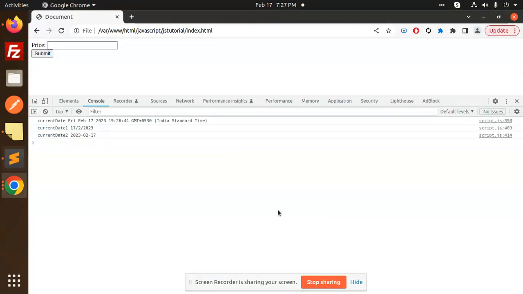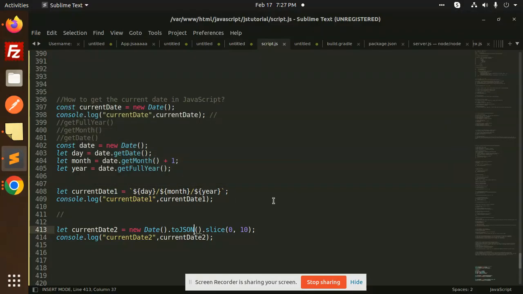You can see here that the current date is shown. So I think the easiest way is this one, where we are just getting the current date. And here we have to manipulate the things. So choose which one is better for you.